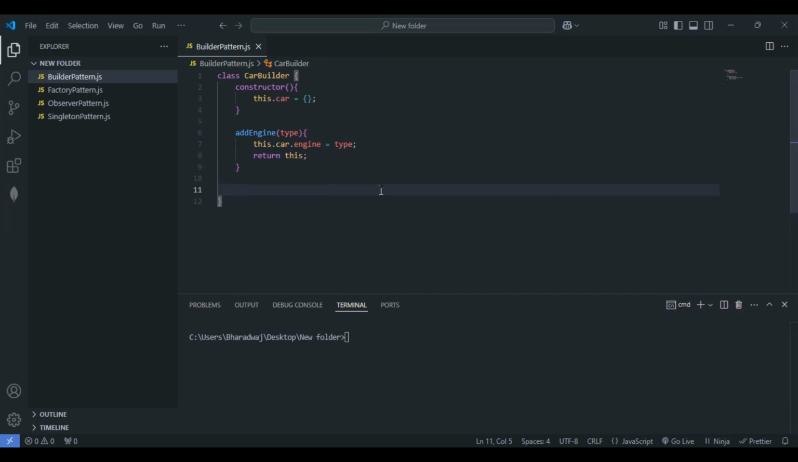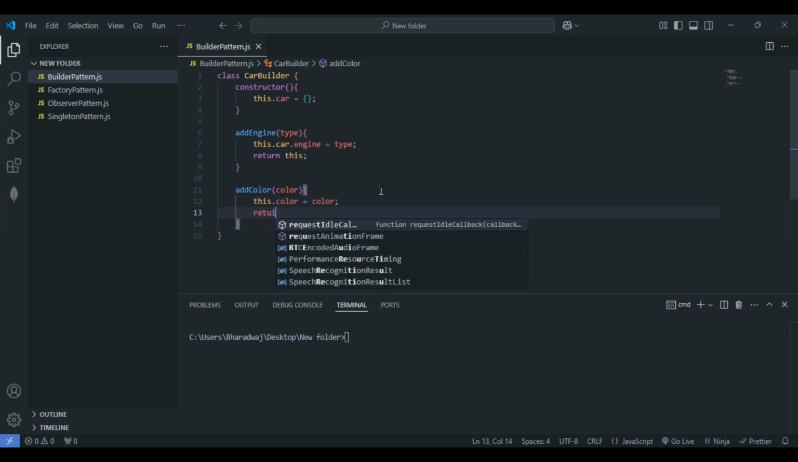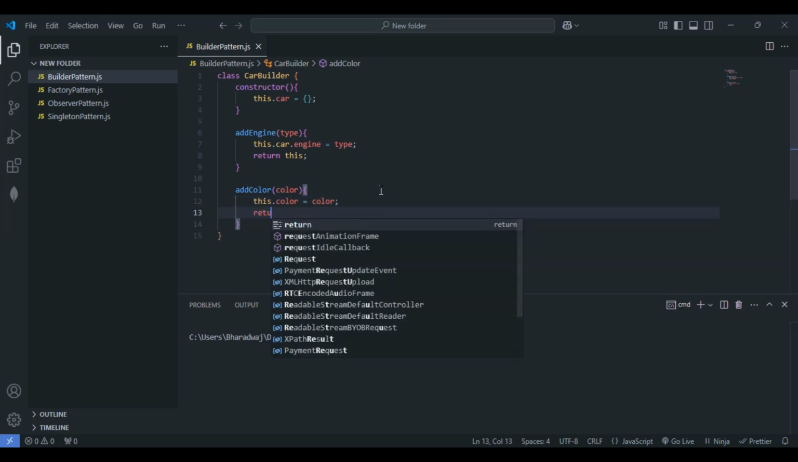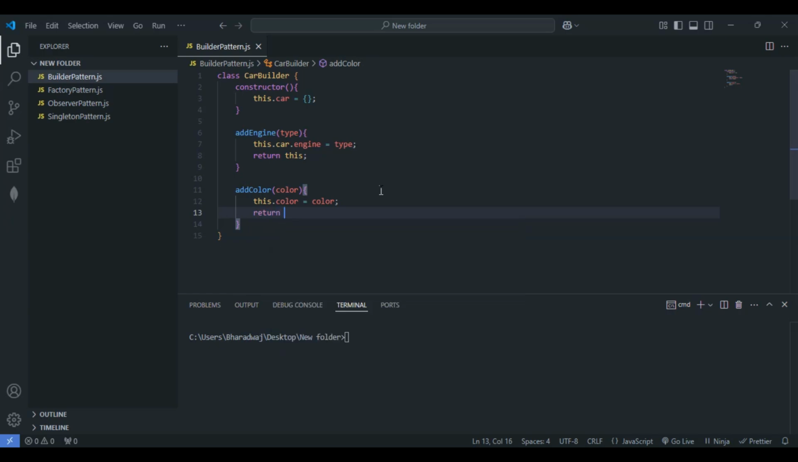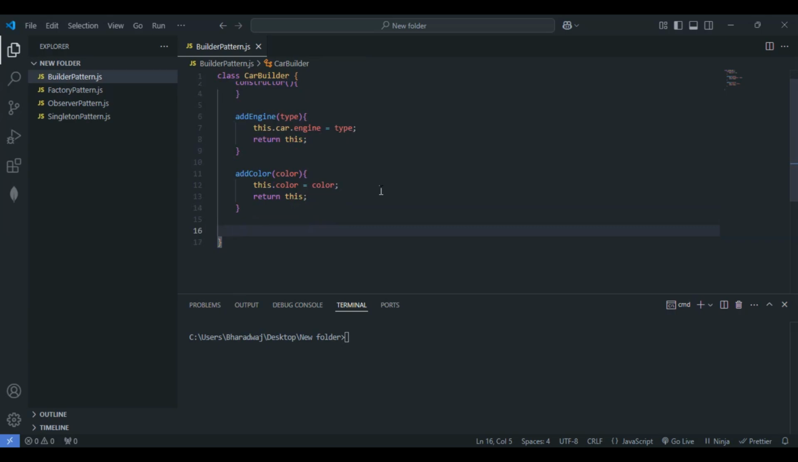Next, I'll come out of the addEngine method. Let's go with the new method, addColor. Let me pass the parameter color here. So let's add the car color: this.car.color equals color. As usual, we'll be returning the builder for further chaining, so I'll give return this. Next, let me come out of the addColor method.